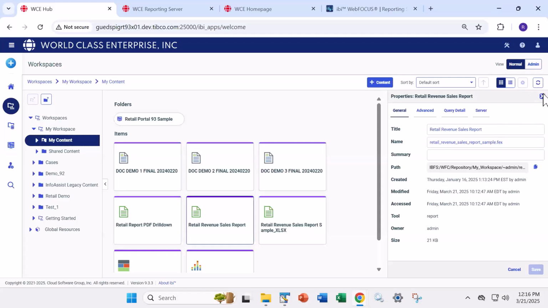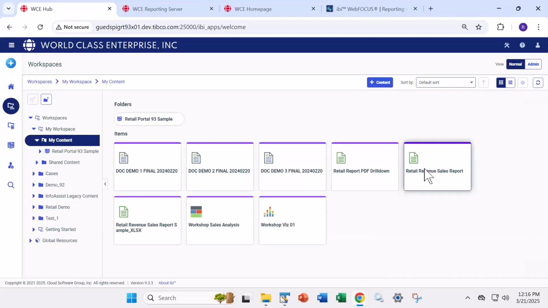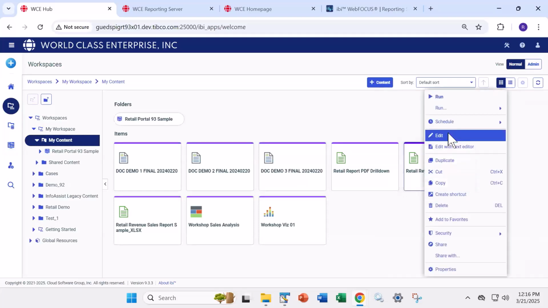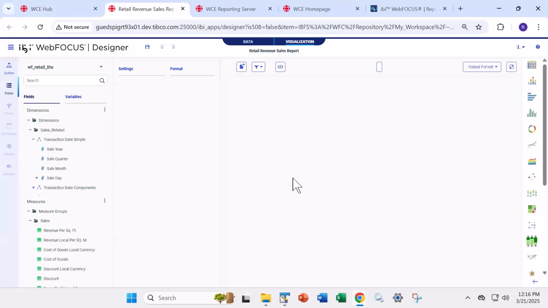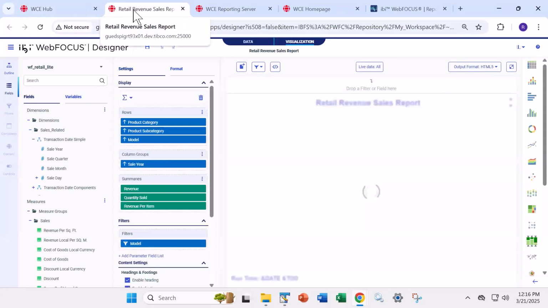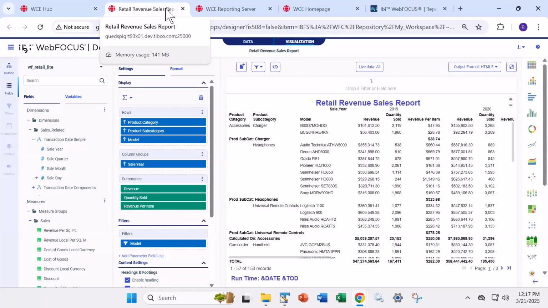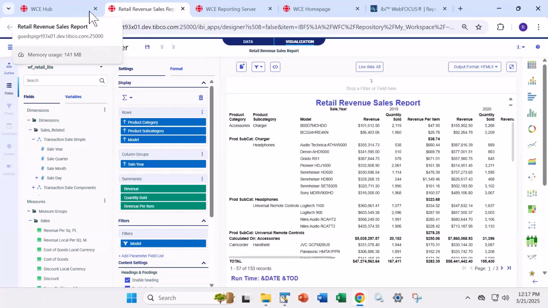So I'm going to close out the properties and open that up in Designer. I'm going to select Edit. It's a Designer request. And you can see that it has retail revenue sales report as the browser tab text. I'm spending a little time on this because the little subtleties are important with Designer, just so that you understand why there's a certain behavior that exists.